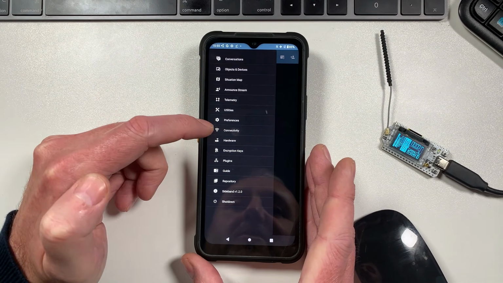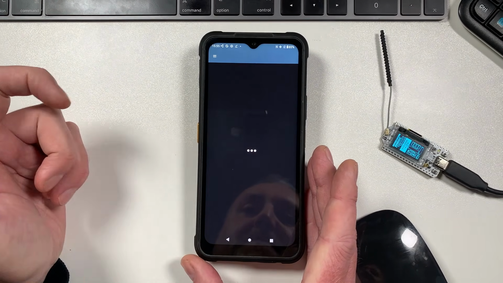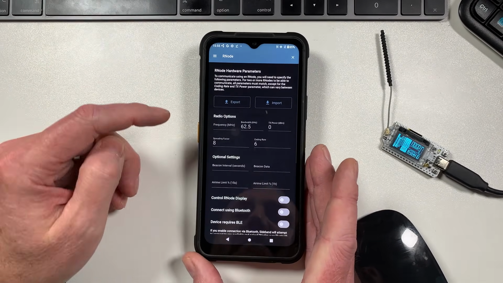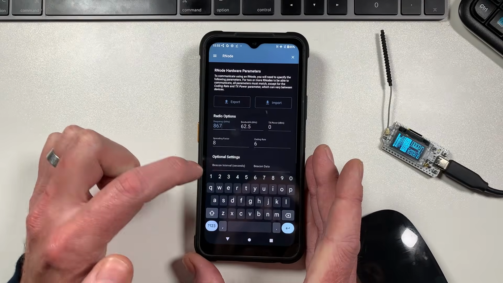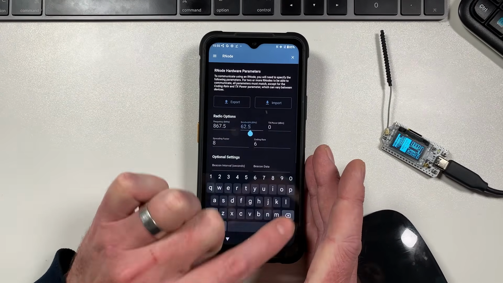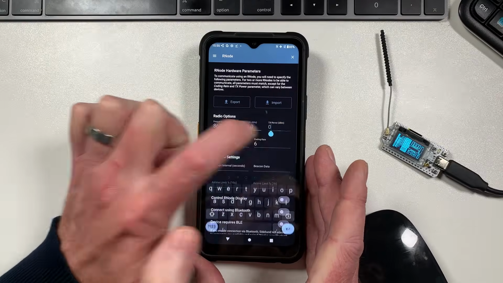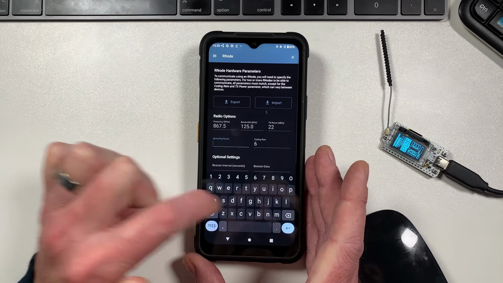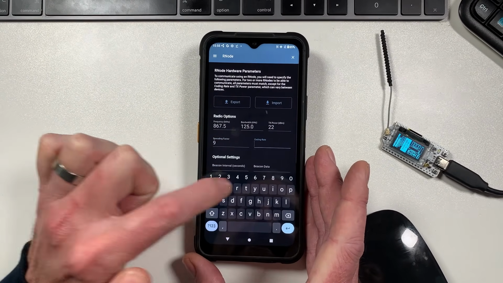Then we can go to hardware, and what you want to set here is the RNode information. This is where you'd set your frequency and everything else for the radio. In the UK, we're using this frequency at the moment, 867,500. You want your bandwidth to be 125 kilohertz. TX power needs to be 22. Spreading factor needs to be 9, and coding rate needs to be 5.